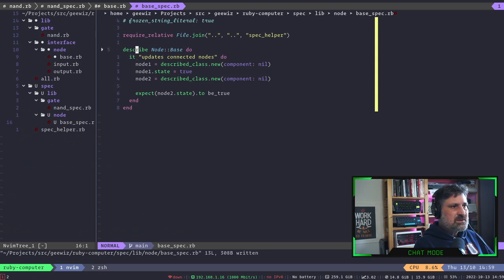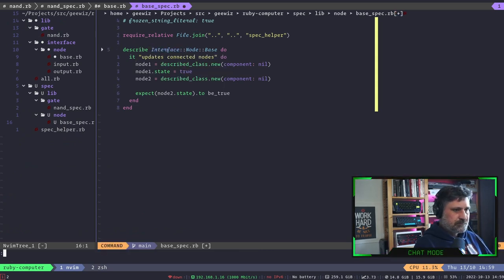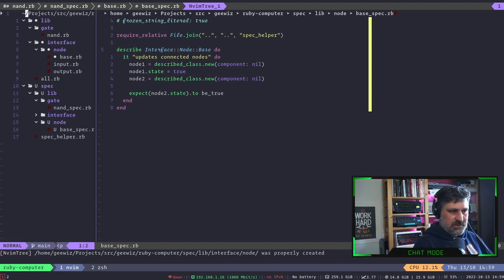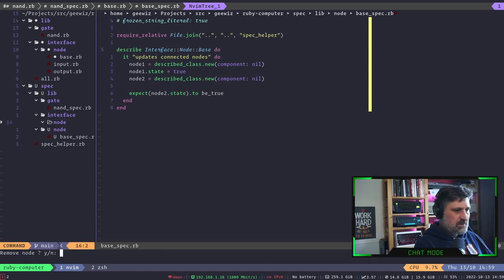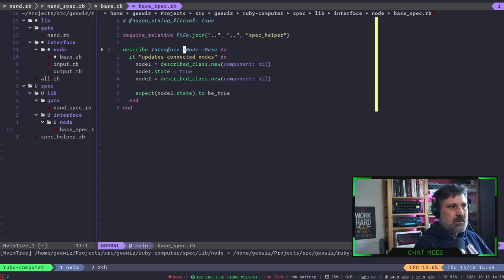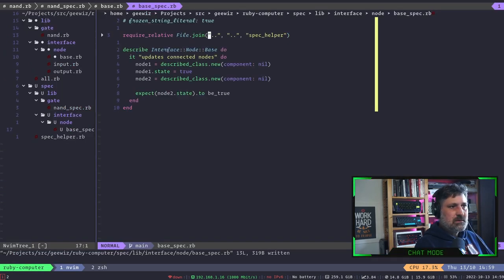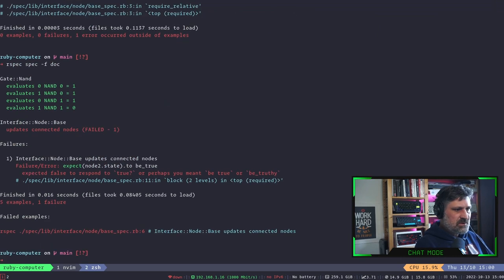Uninitialized constant node, yeah, it's not node, it's interface node, I think. And that's why we also need to move this into interface. Can it do that? Yeah, we can. Oh, no, it didn't. Remove node and rename node to interface node. So, how about that? Now there must be a more elegant way to do this than with this require relative. We are so spoiled by auto includes, by autoloads in Rails.